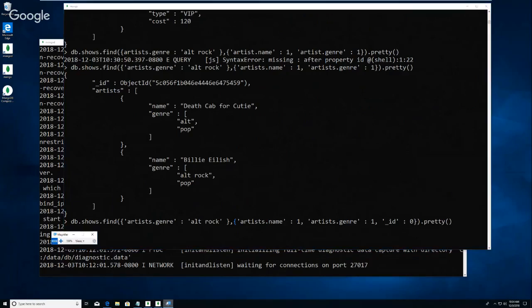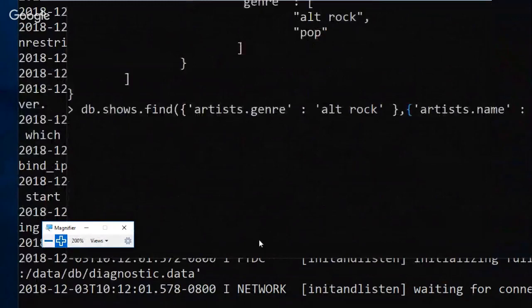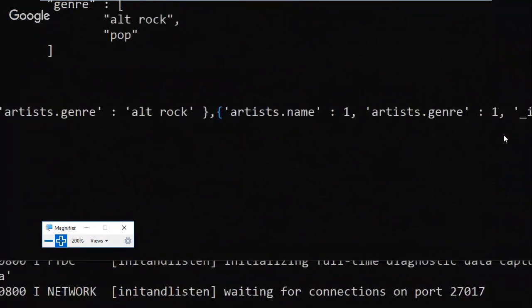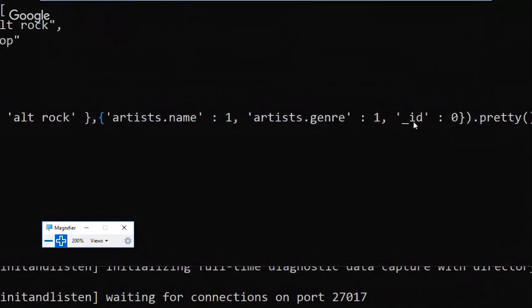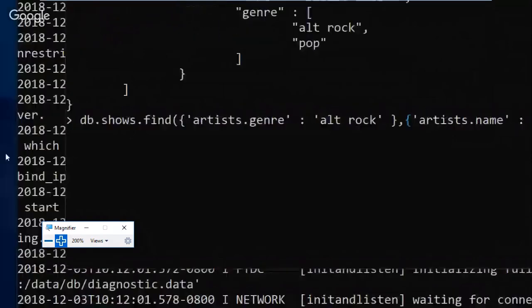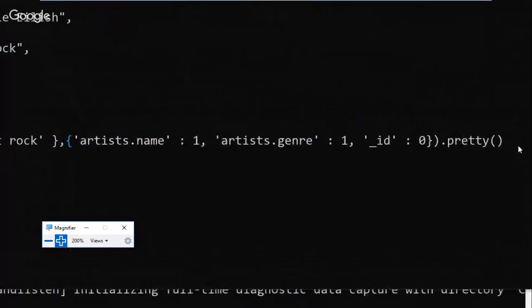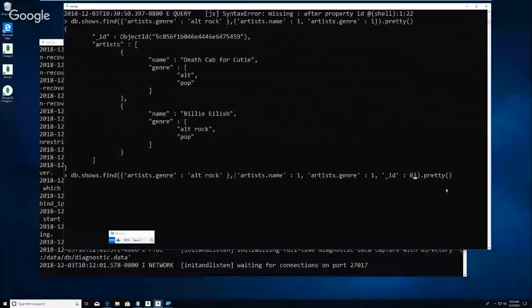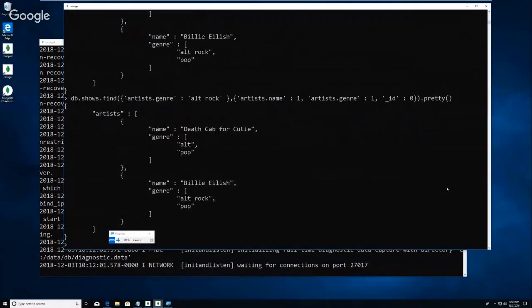So if I zoom up, but I'll have to walk through it. So it's db.shows.find artist genre colon alt rock, curly braces artist name colon 1 comma artist genre 1 comma and then, there's a comma there, and then underscore ID colon 0. And it should show me just the artist names and their genre, and not the ID. And I'll zoom it in a moment. I just can't see what I'm doing when I'm zooming. So notice no ID this time.